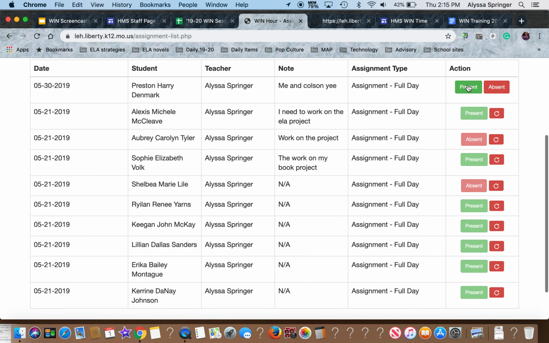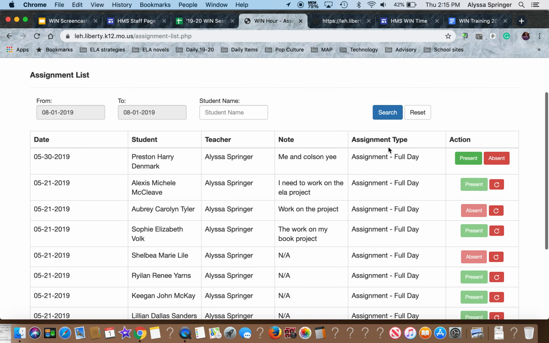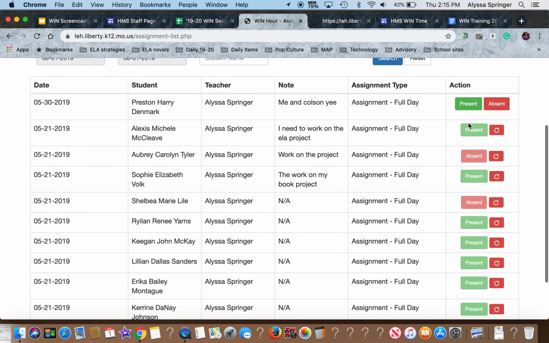And over here, this will also show a present or an absent to take roll on the day of. When you are going in to accept students, it'll show over here whether or not you accept or deny that student based on numbers or based on the type of session that you're going to give.